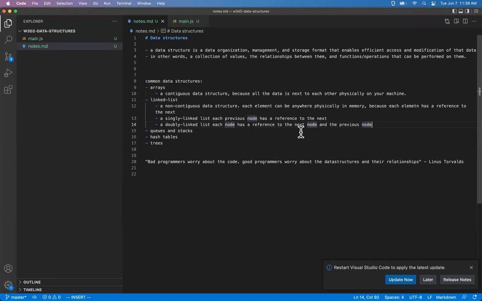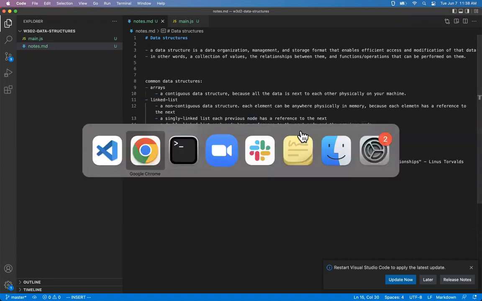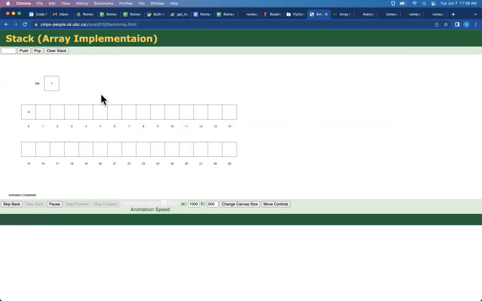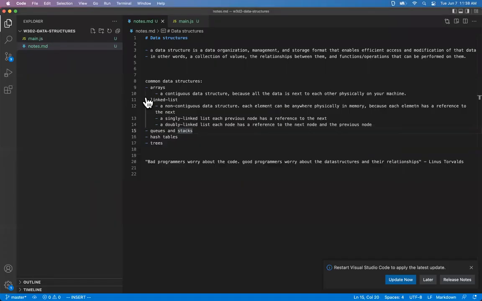So yeah, those are arrays and linked lists. I want to show real quick a stack and a queue. A stack and a queue are both more advanced kinds of data structures that you can build with arrays or with a linked list.